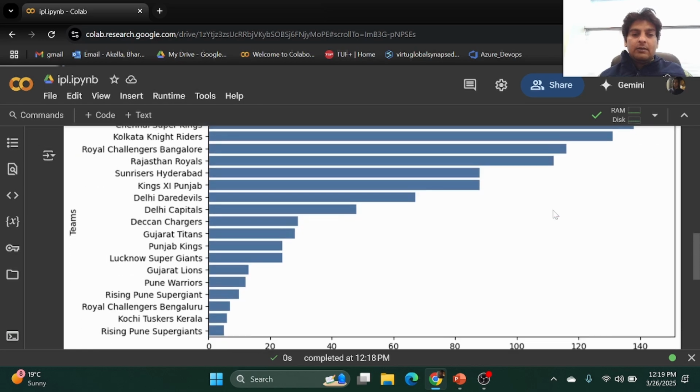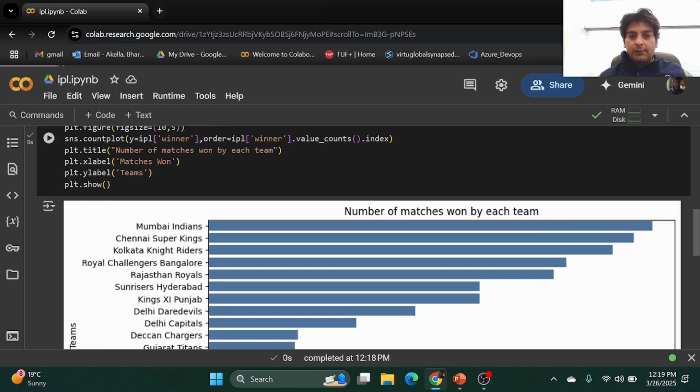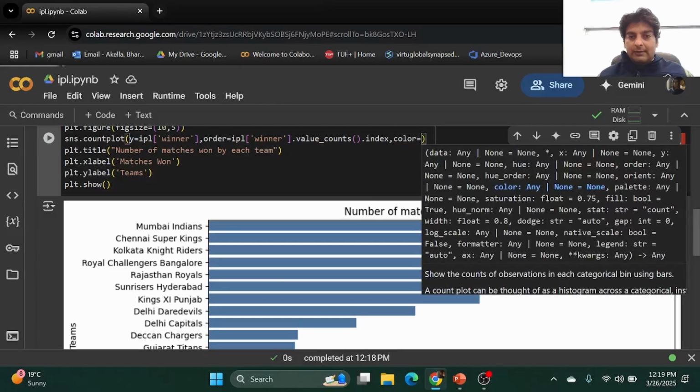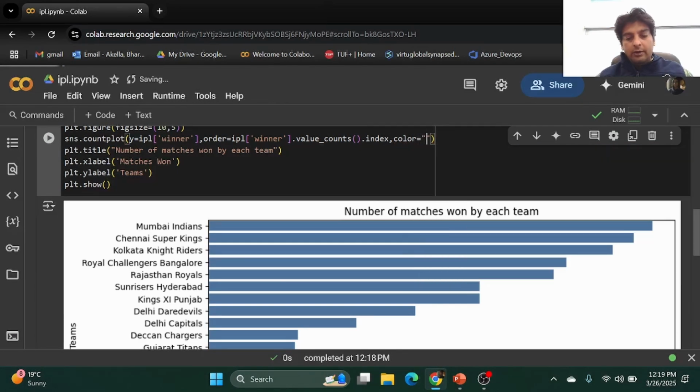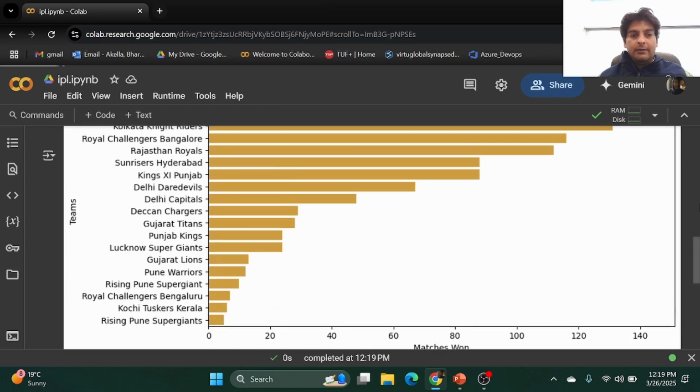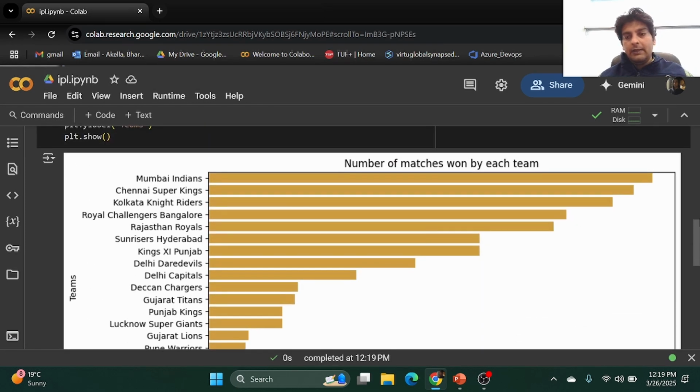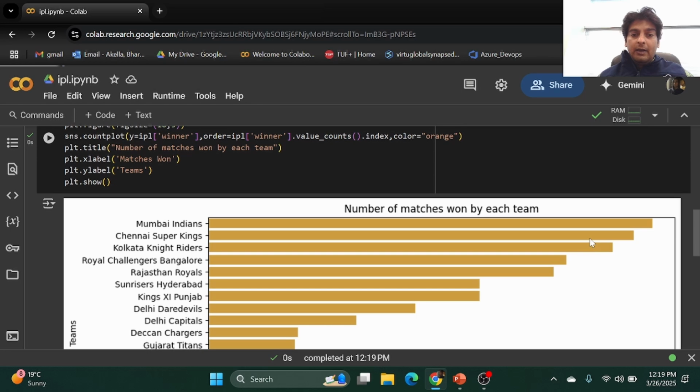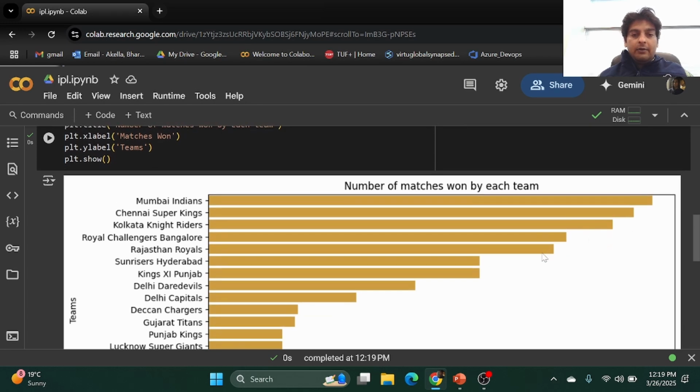Now if I'd want to change the color of these bars, I can also do that. So here I'll just use the parameter which is color. Let's say if I'd want orange for this. Let me keep it to be orange. And you see, we've changed the color of all of these. So we have analyzed the number of matches won by each team.